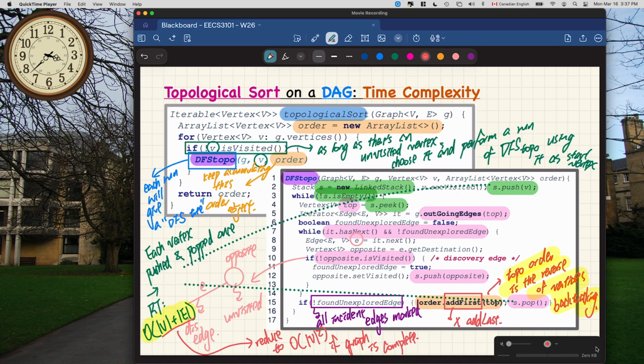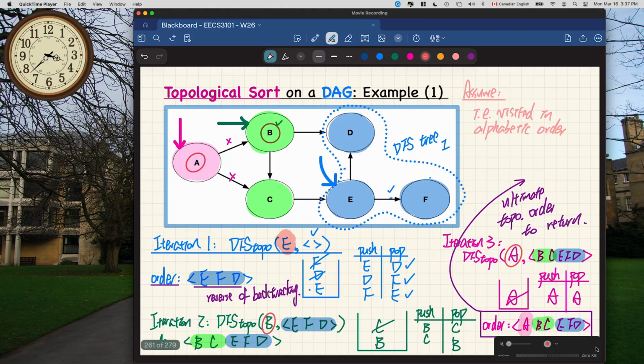Okay, nice. Second question is, I know we're seeing topological sort on a DAG, but is it also possible to do topological sort on a complete graph, a graph that has cycles, for example? Is that doable or not?